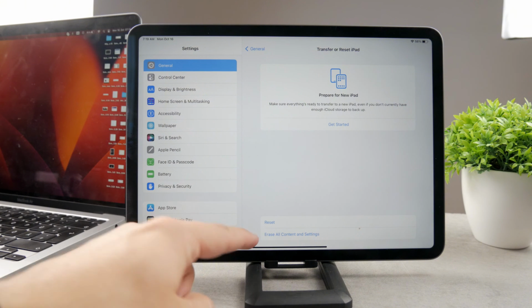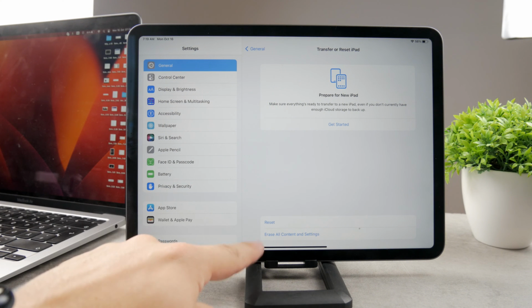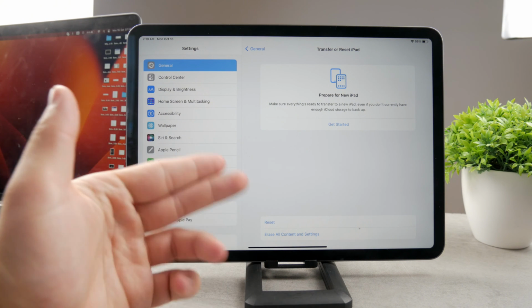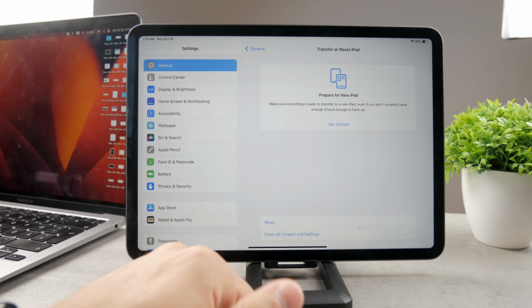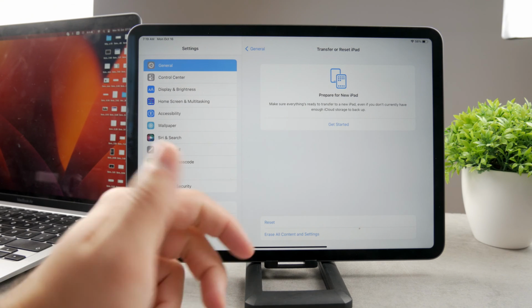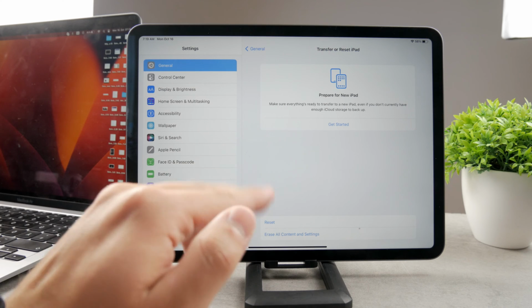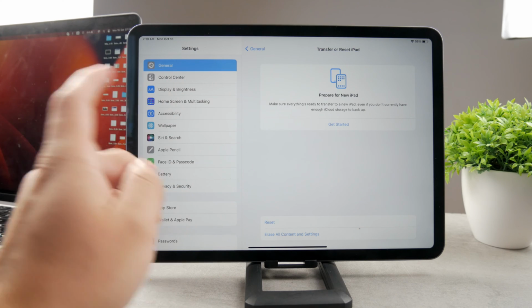But the problem is when the button is not clickable, and this could be caused by an issue, and that issue is common, and it can result from incorrect settings or software glitches. But I'm going to show you a couple of different things to try out.